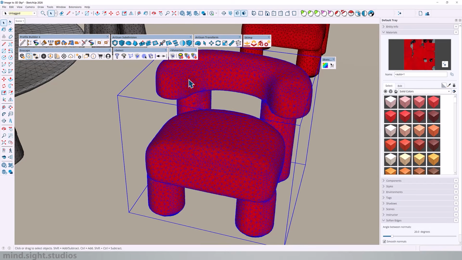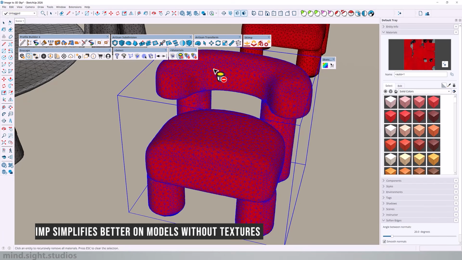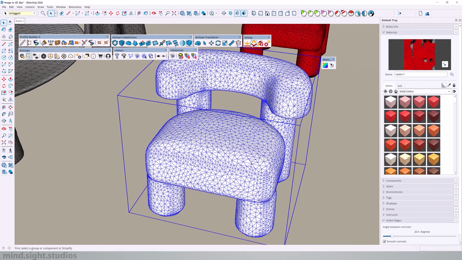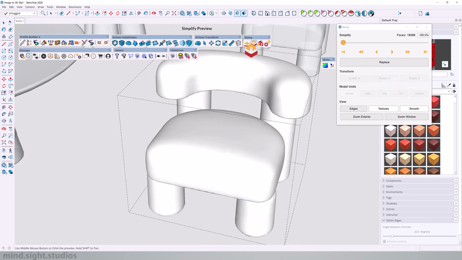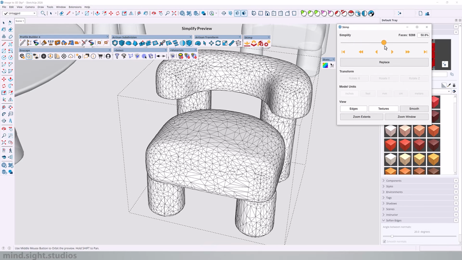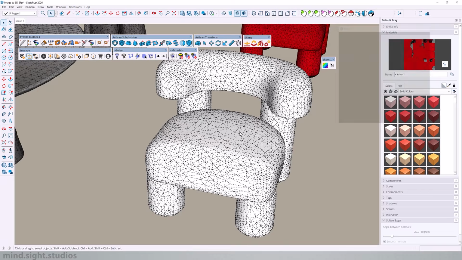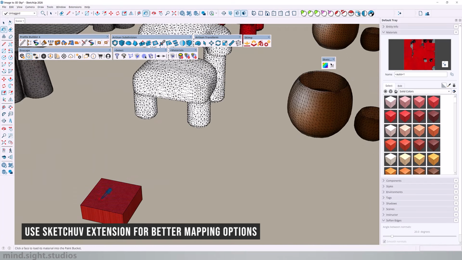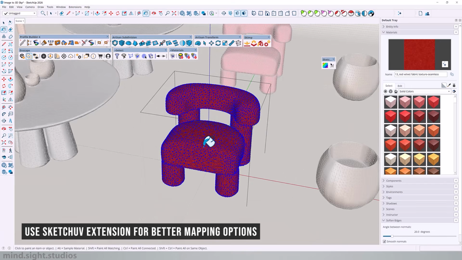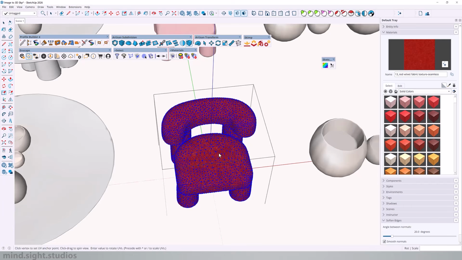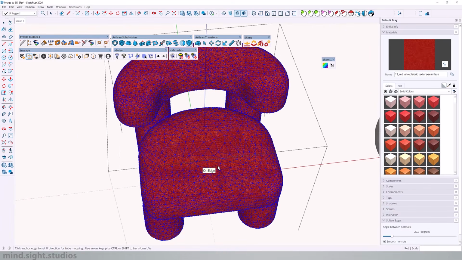So I'm going to repeat the same workflow. We're going to go to Unpaint All, and get rid of the texture inside of this model. And then we'll go to Skimp to simplify, turn on edges and turn off smooth. And now we can bring this down to 50%. And after that, we can bring in our own texture. And once simplified, it is much easier to apply texture to our model. And to finalize, we can use the Sketch UV box mapping to better map our new texture.